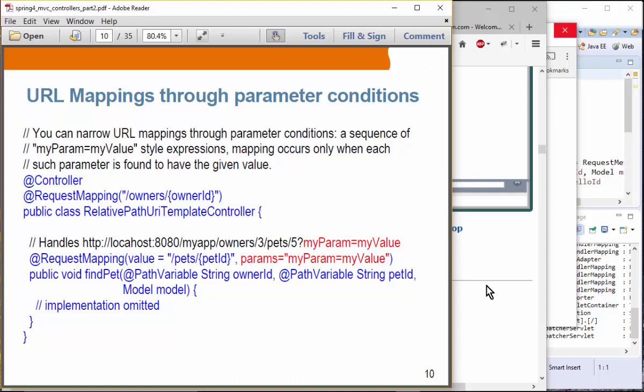So this is an example where we could add parameters as a way of specifying which method and which controller to be used. Suppose we want to use this method to handle the request only when it does have request parameters. In this case, suppose you have an incoming request of my app/owner/3 pattern/5 and then a question mark, and this is a request parameter, a key value pair, my param and my value. In the request mapping annotation, you can specify the params attribute, my param and my value.